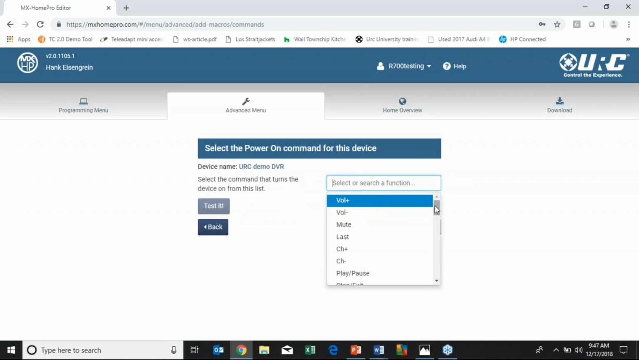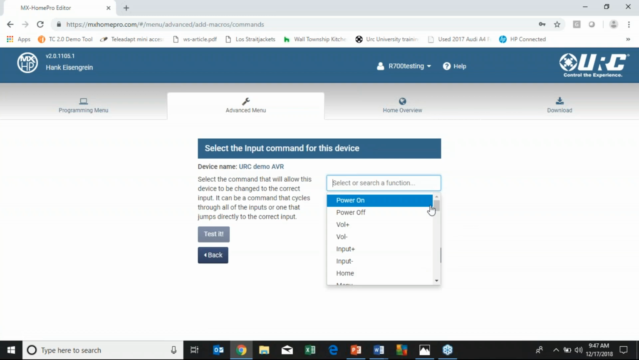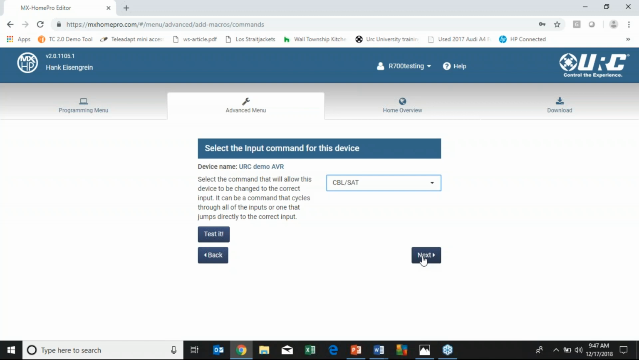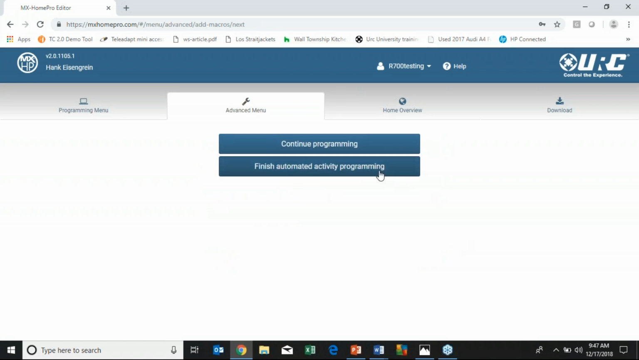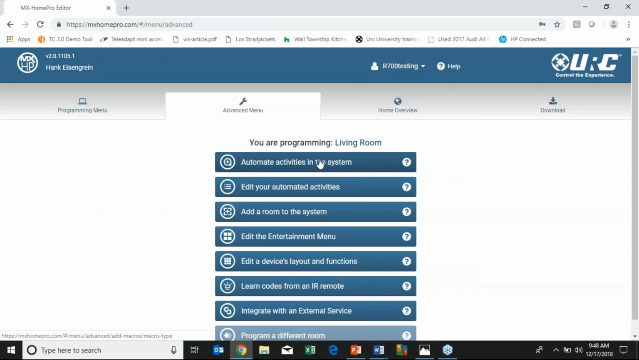Go and scroll down on the Xfinity X1 DVR to All Power. The software automatically picks power on for the AVR. And then we're going to go and we were using the cable/SAT input. And we finished that activity. Let's make two more.